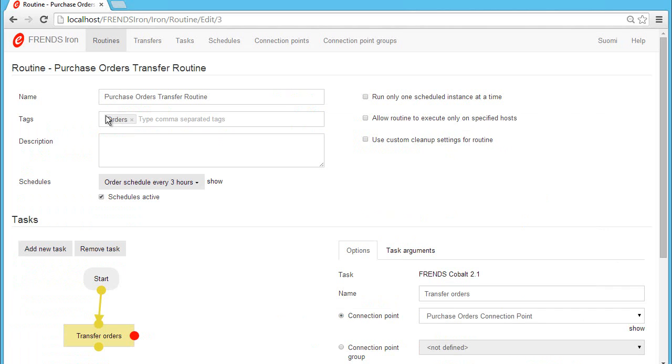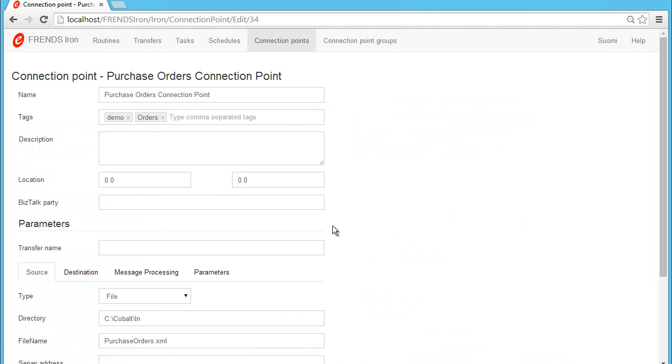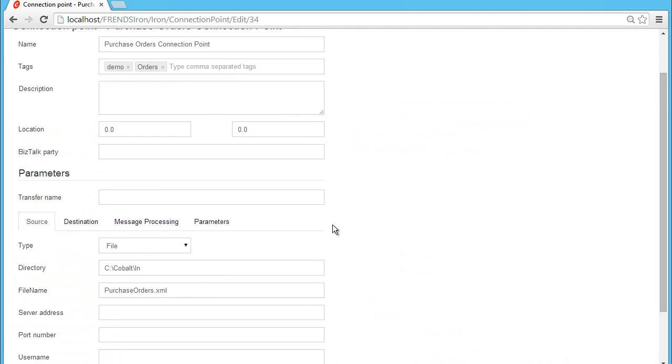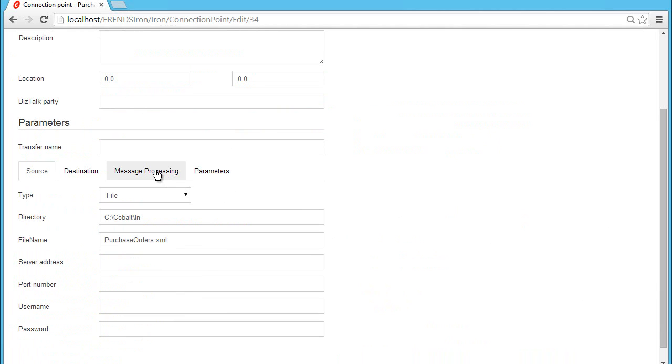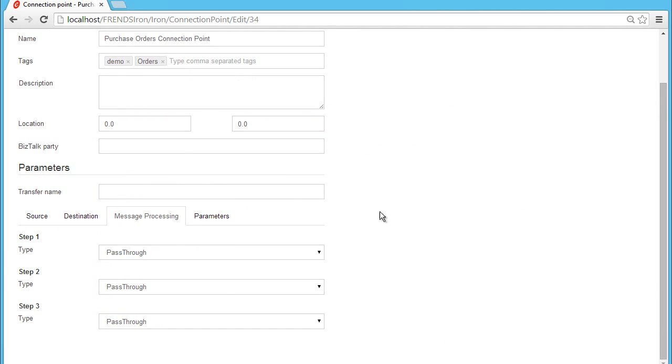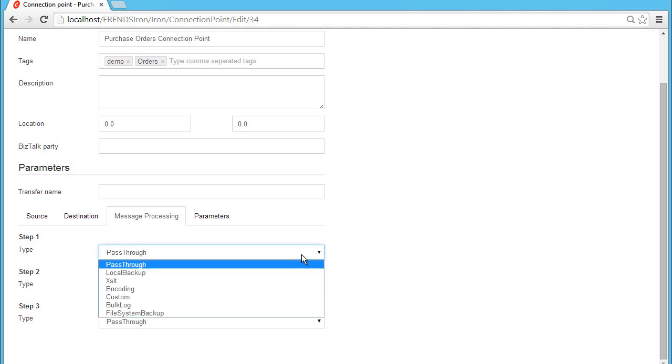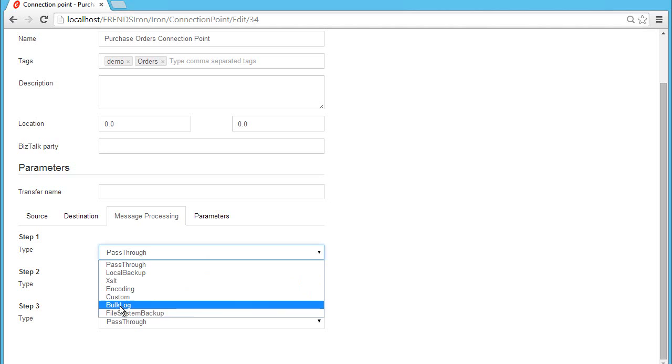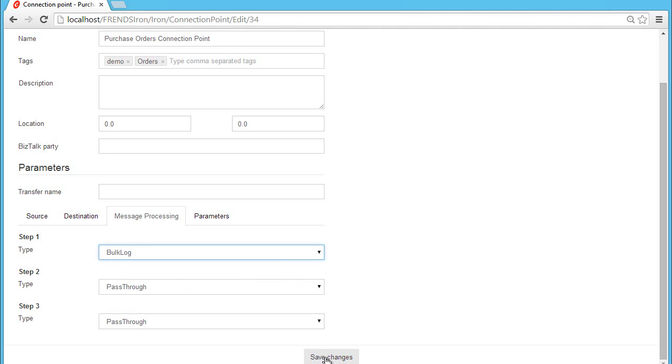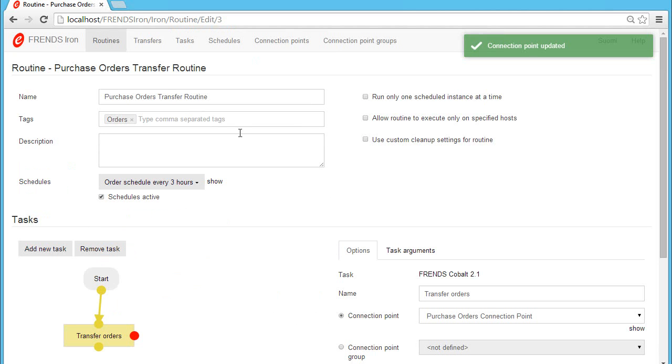So let's go to the routine, and when you have all these log services and bulk logger add-ins in use, all you need to do to log the message contents is one simple step. We need to go to message processing for the transfer, and then select bulk log, and that's it.